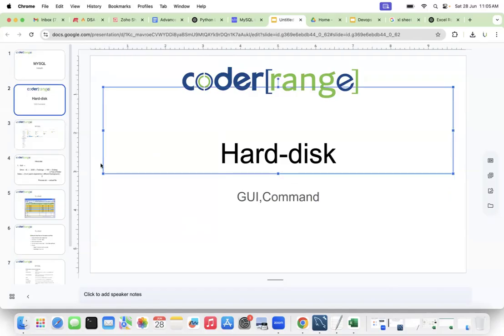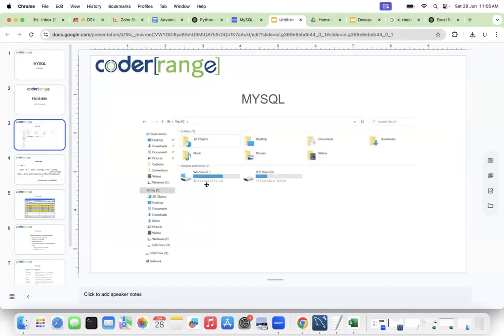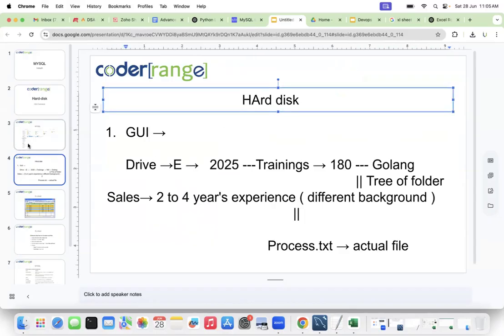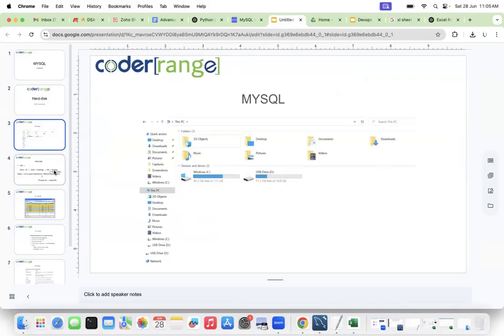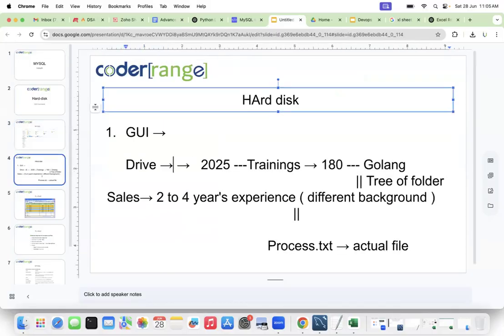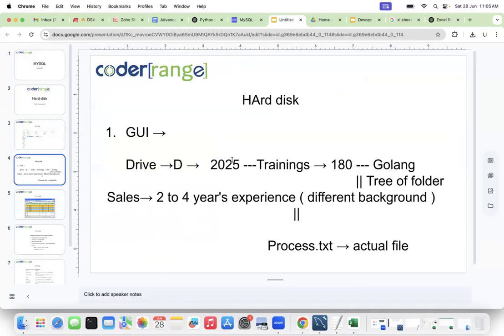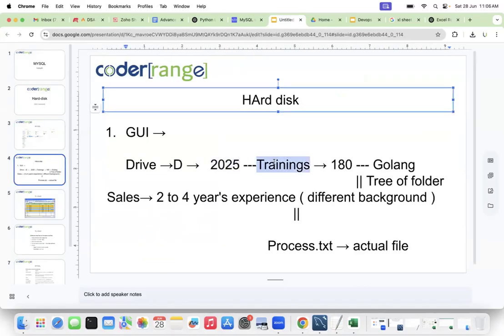In the hard disk, there is a file system, like C drive or D drive. Traditionally, what we do in the hard disk is go to one drive. Suppose I have one drive here, D drive. Inside this D drive, I'll create one folder, 2025. Inside this, I'll create one more folder, training. Inside this, one more folder, 180. Inside this, I create one folder called Go language.